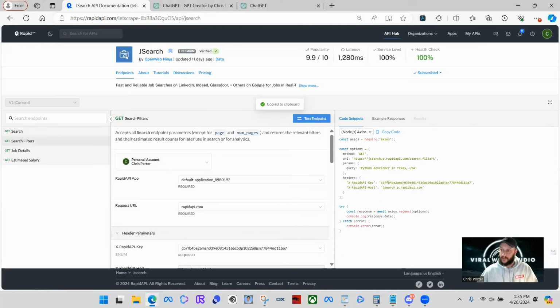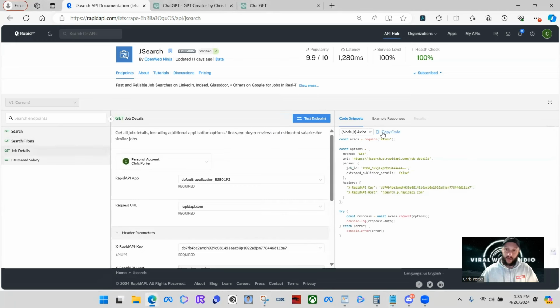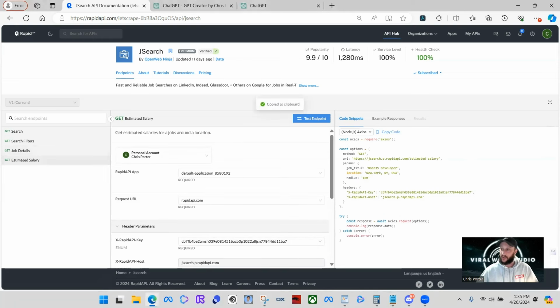And then job search. I copied that one. Let's copy this code again. Just make sure I pasted that back in the notepad. And let's do this for every one. So here we go. And then we're going to do the estimated salary one. Put that in there. Boom. Okay. So if you see, as soon as you put that information in, you're good to go.